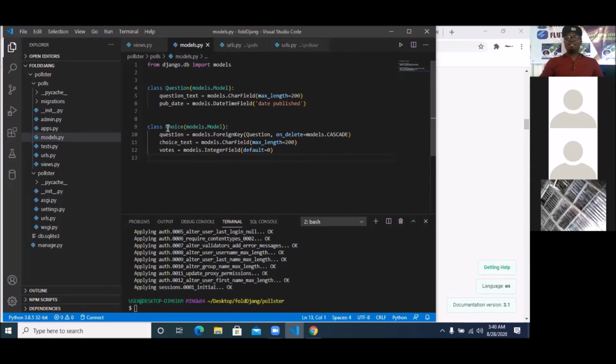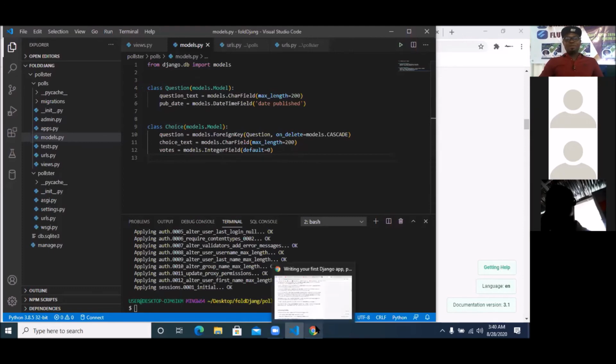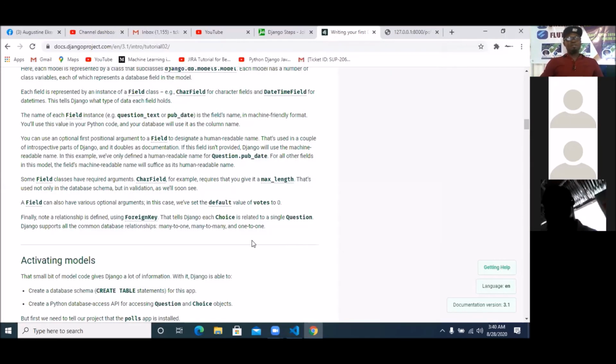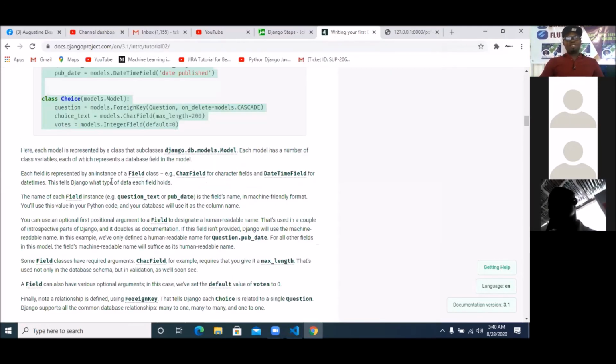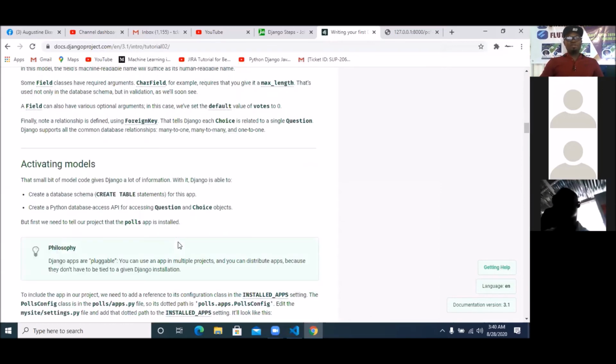Then we'll now highlight the labels or the fields, taking note of their data types and their function as well as their lengths. So that is how you create model. And that is what we've done, and we've done perfectly well. So the explanation that they gave here is what I've just explained to you.